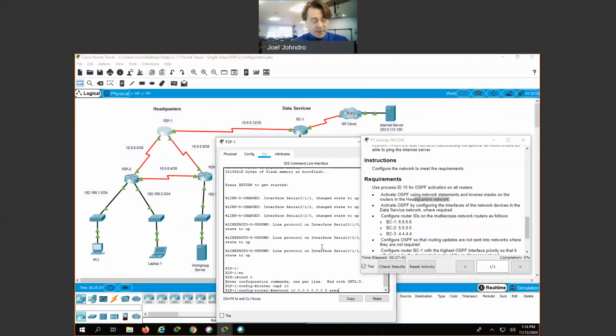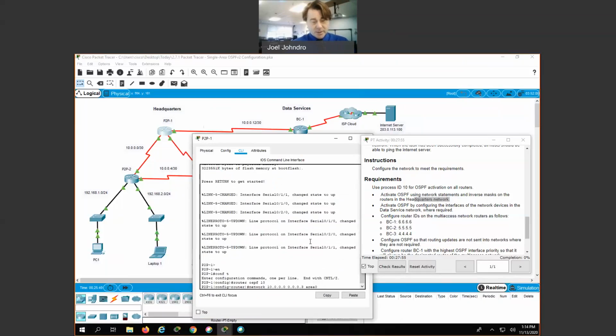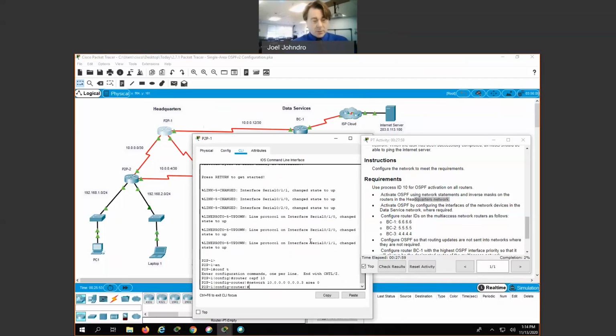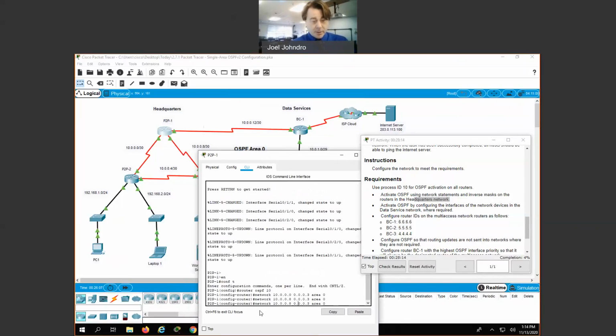And then define the area, and area 0 is like the default backbone area, but in this case, it's actually defined what area it is right here in the Packet Tracer. Need that space though. And let's add the other 2 networks that are connected to that router. It's the same subnet mask for each, so I'm just going to up arrow it a little faster.